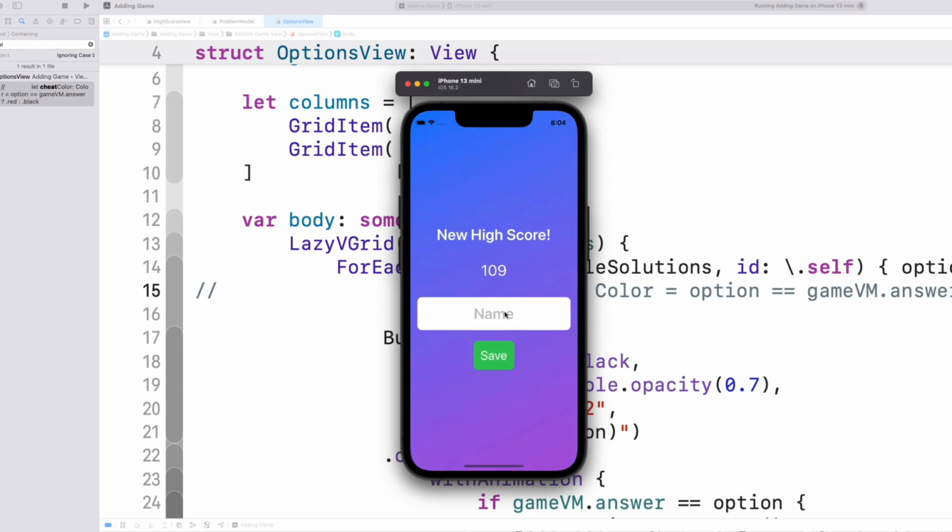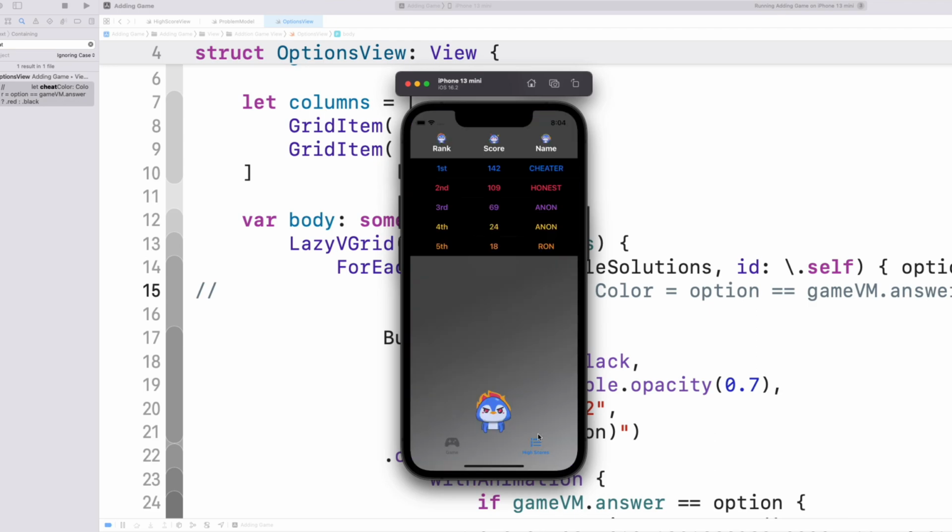Wait, I'm gonna mess up. Okay, I'm gonna call this honest this time. Honest, save. Let's go to the high scores. And I'm gonna get rid of this cheater. Be gone, cheater. Okay, cool. It actually looks quite nice.